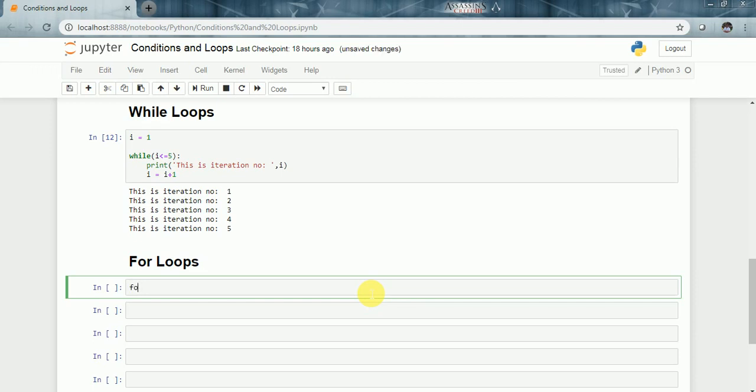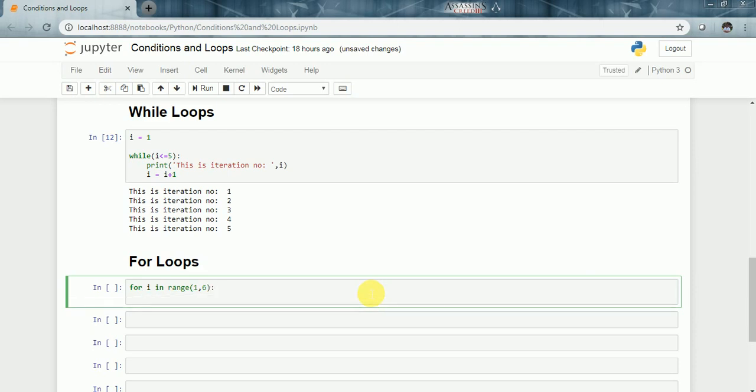For the for loop, this is the syntax that you need to follow. It's like for i in range(1, 6). Now I'll explain all this to you. This is totally different from your traditional for loops which you see in C language or other languages. Here, you don't give a condition; the condition is simply this in.